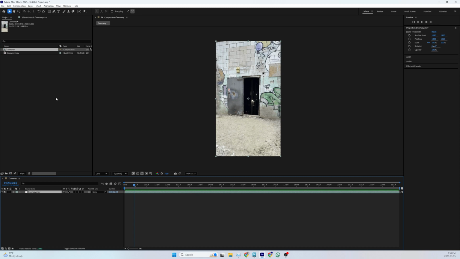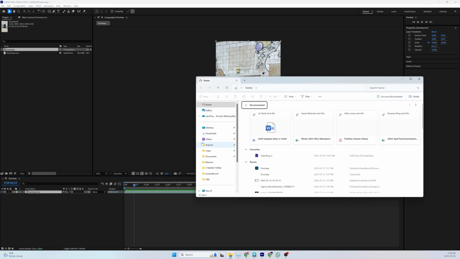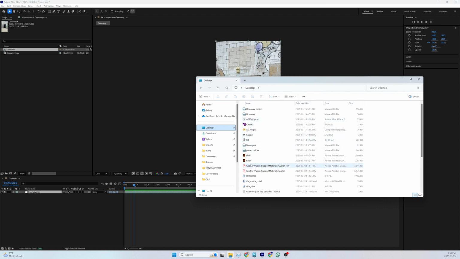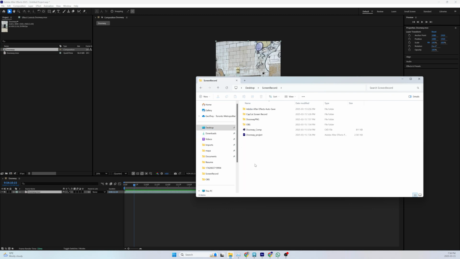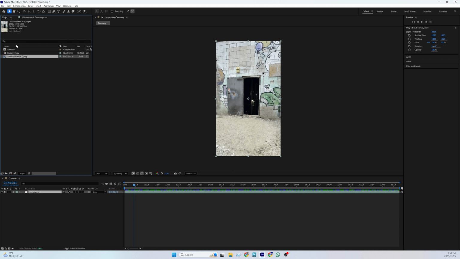I'm going to re-import that into this project. So here we go. There's a folder called screen record. And in screen record, you'll see doorway PNG. Inside is all of my PNG sequence. But what I want to do is just grab the folder here and copy it into my library here. So now you see it here. And now I need to make a sequence with this.